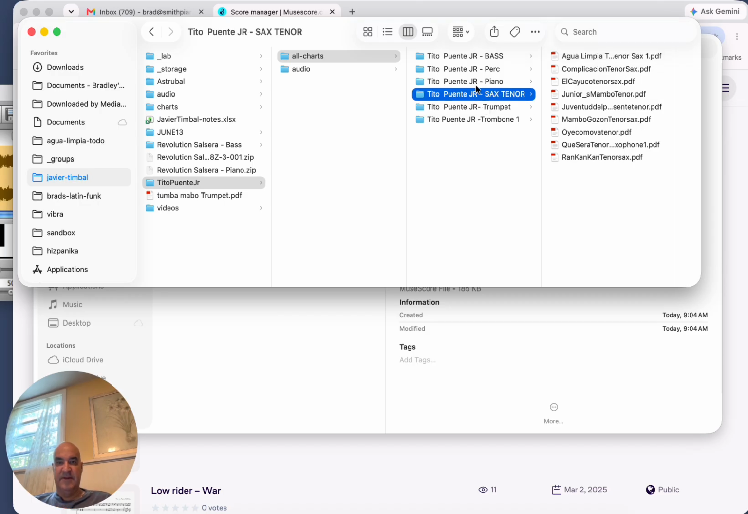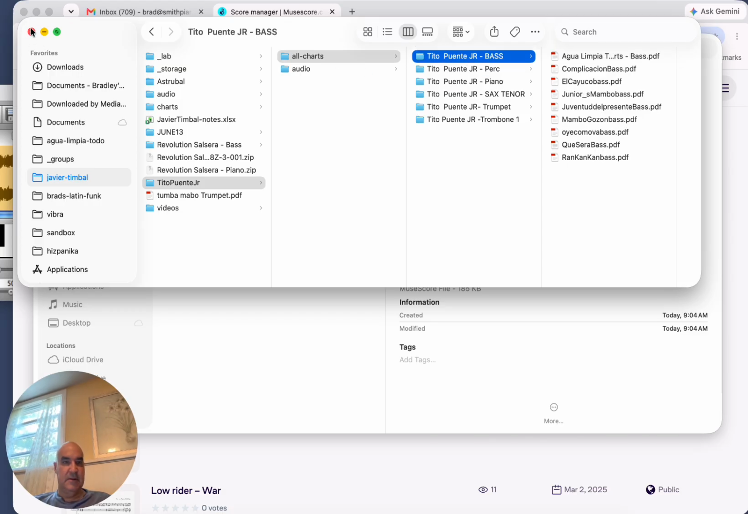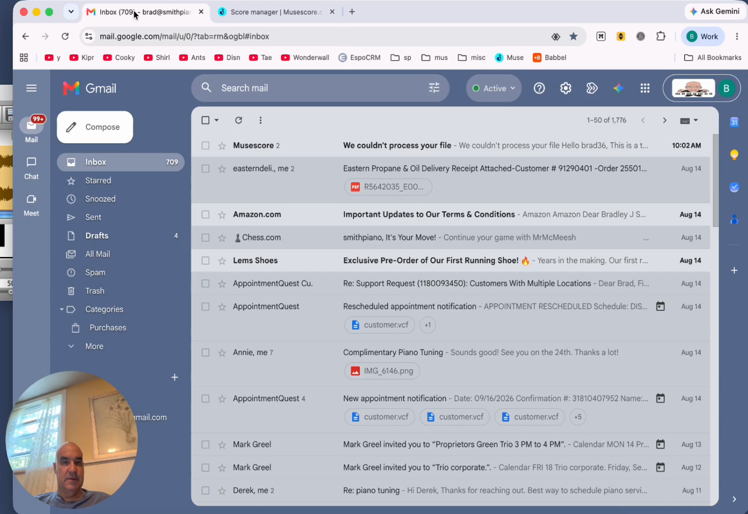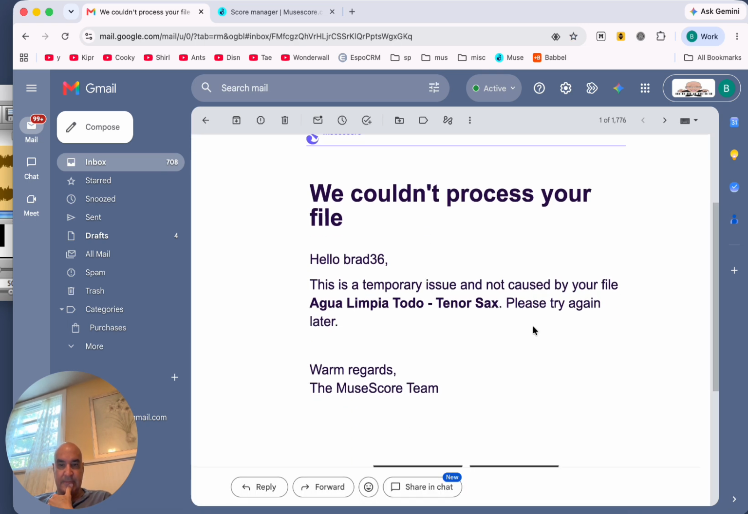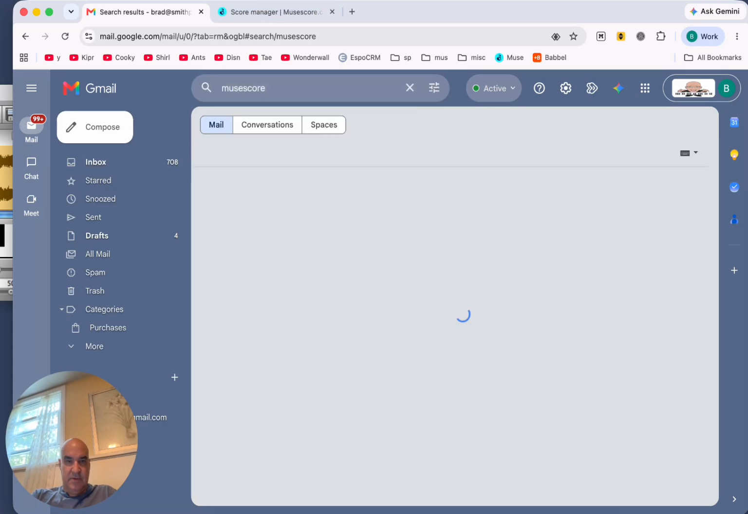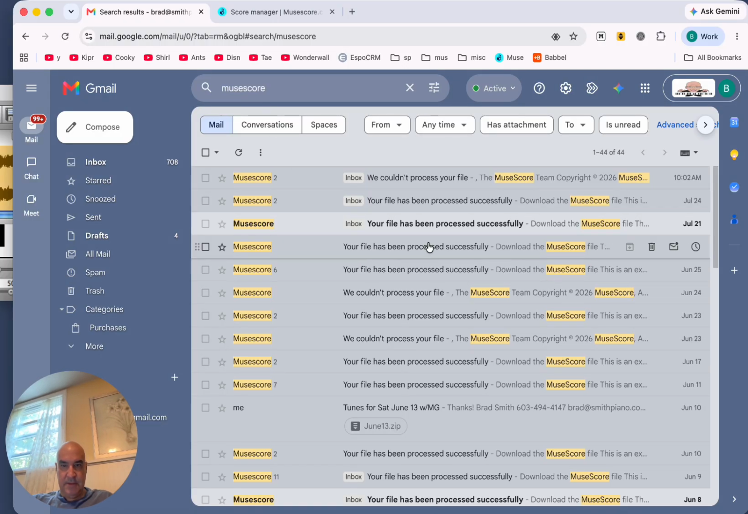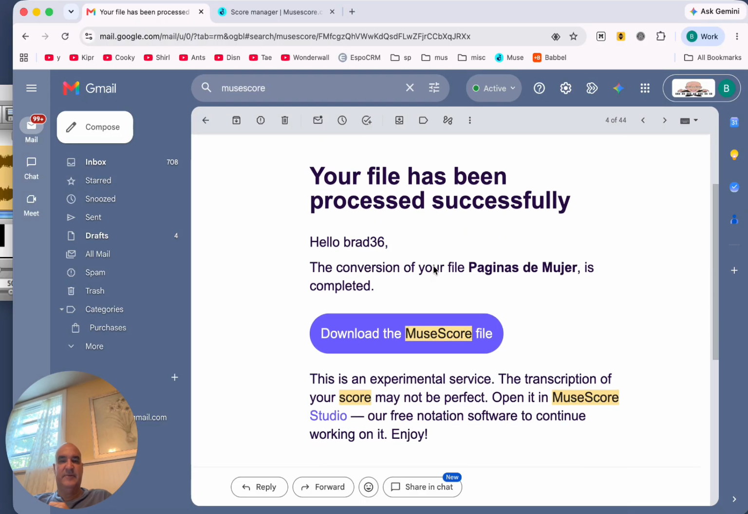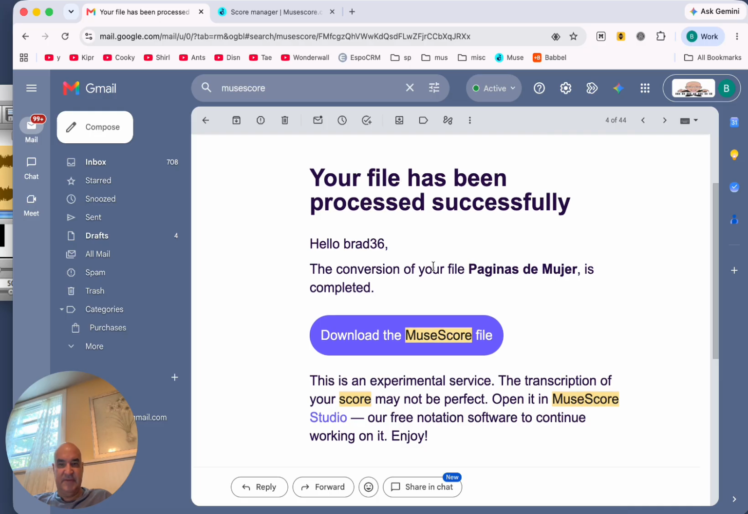I already got the trumpet part. I'm getting the tenor part. I have the piano part, and I have the bass part. And we couldn't process your file. This is a temporary issue, not caused by your file. Well, anyway, what happens is you get this email. Let's see if I have any other ones in here. Here's an example. Your file's been processed successfully.